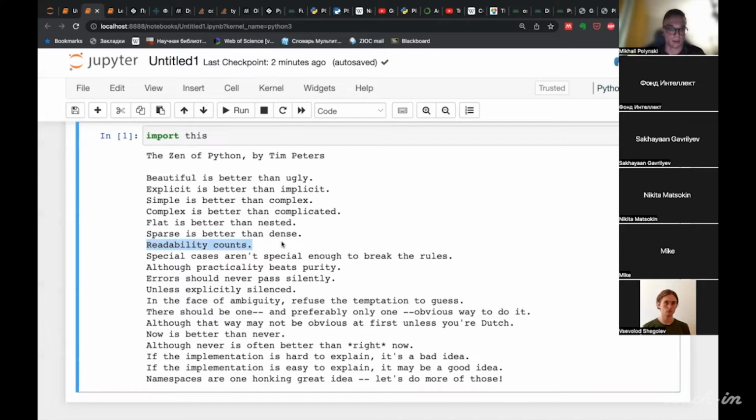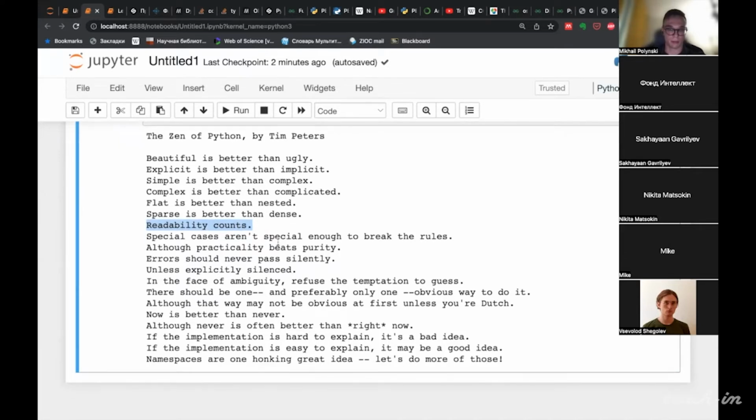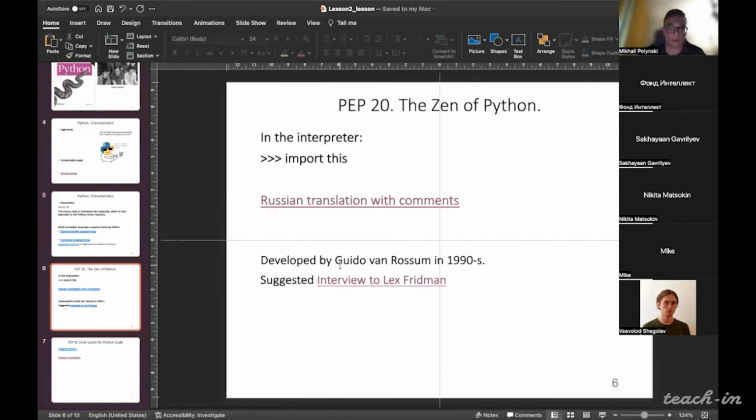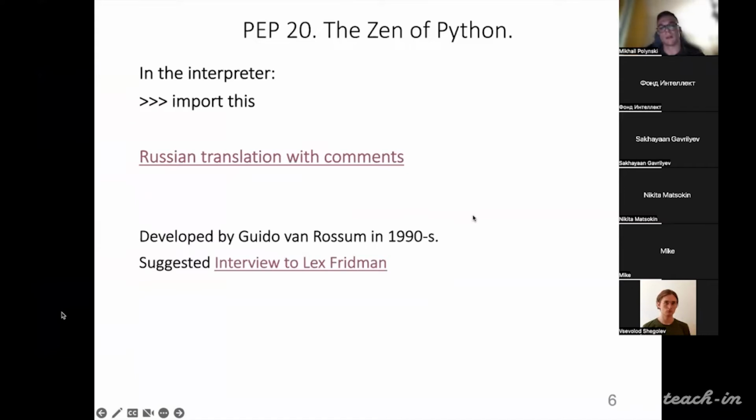And also we have a strange reference to Dutch people. You may also ask why it's so. It's because Python was developed by Guido van Rossum, a Dutchman, in the beginning of the 1990s.